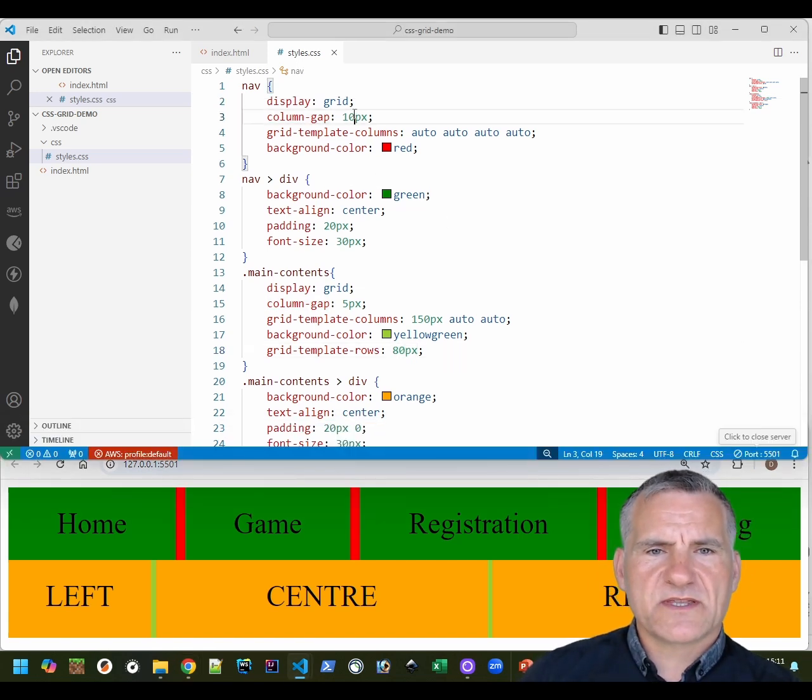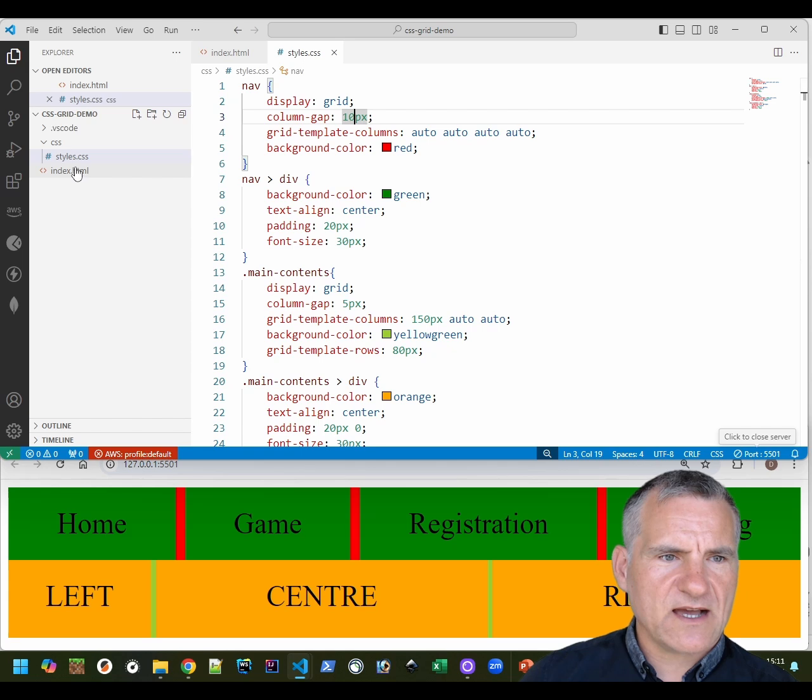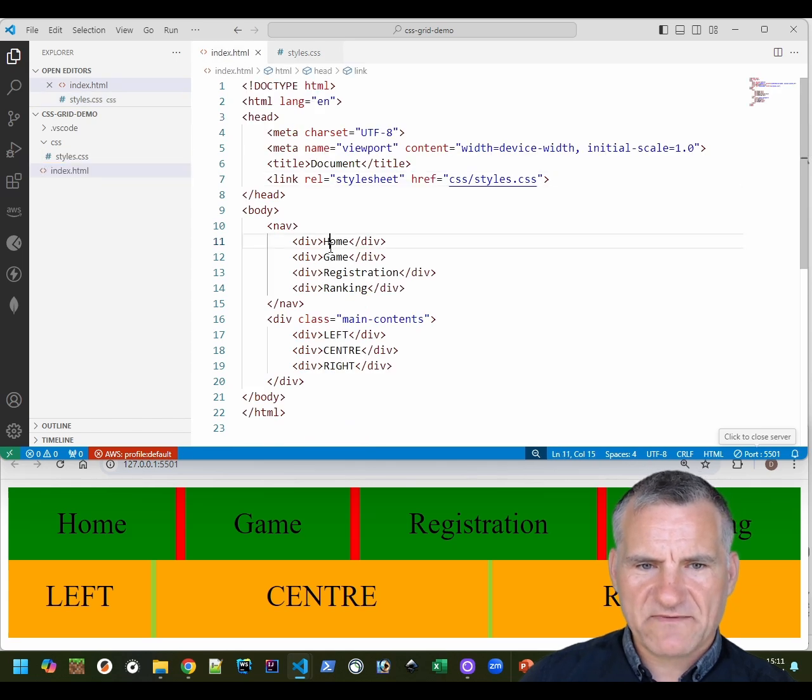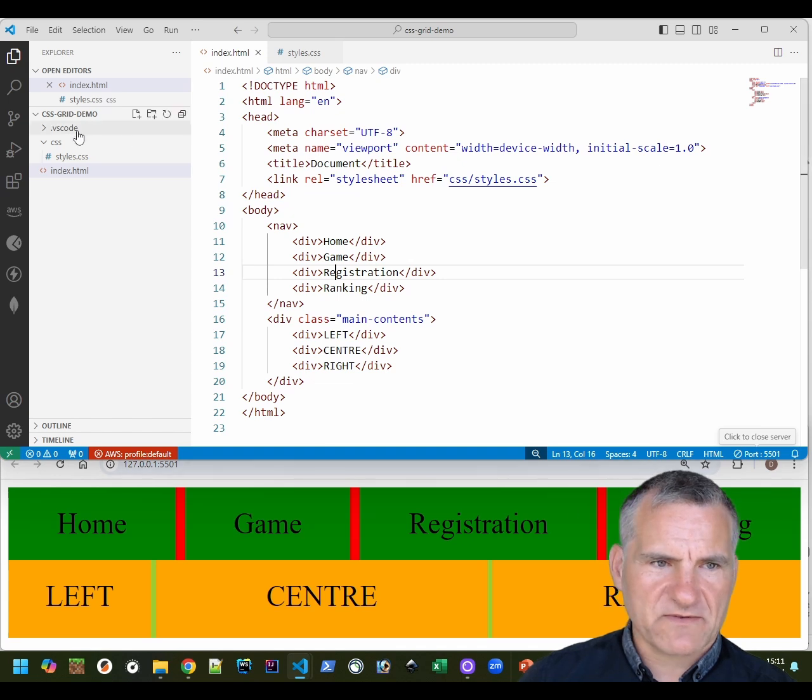So that's important. So the column gap's pretty straightforward. Now, if you look here, as I said, it's basically filling in each of these. Each of these is being dumped into this because we've got 4 columns.